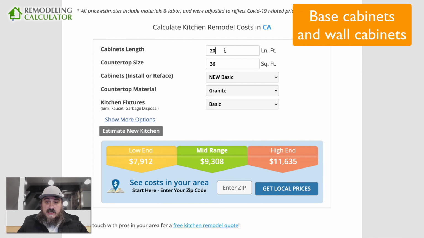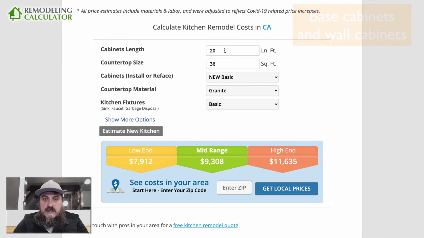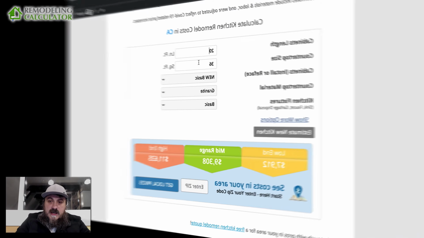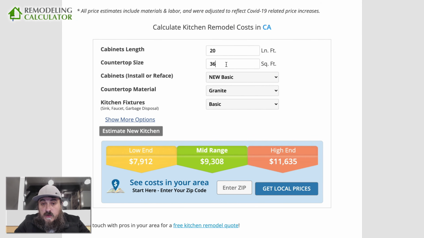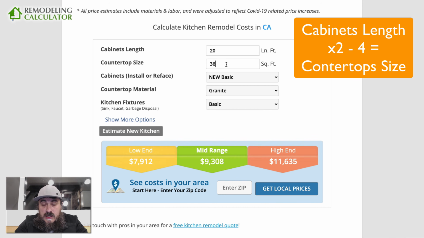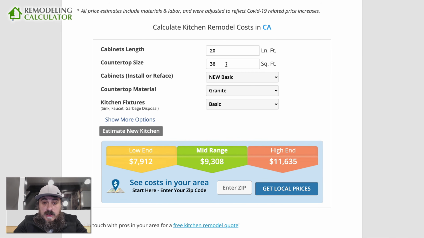Cabinets include base cabinets, which are on the bottom under the countertops, and also the top cabinets. So that's the cabinets part. Next we have countertop size. These two variables don't automatically calculate based on linear footage, so you have to enter this yourself. If you have an L-shaped kitchen, you multiply the cabinet length by 2 and subtract 4 square feet, and that's how you get your average countertop size.